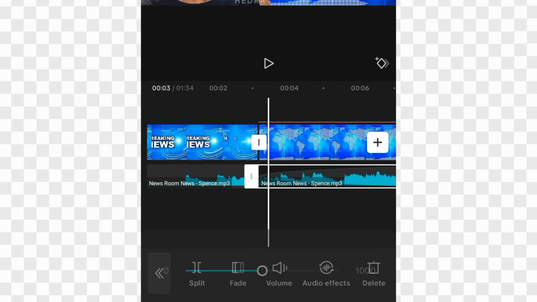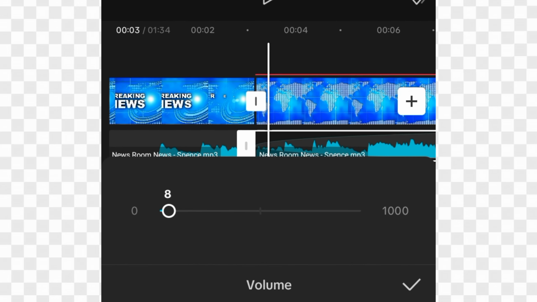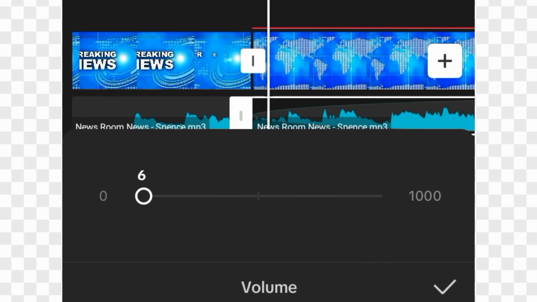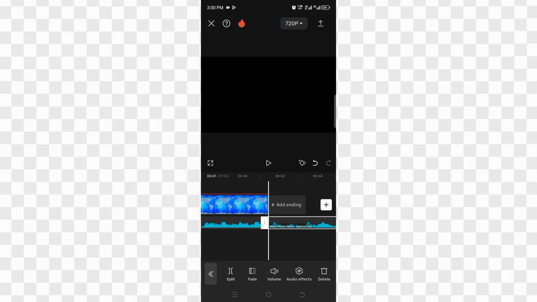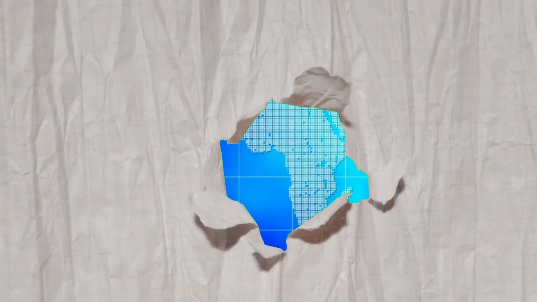I will then decrease the volume of the second portion of the video, bring it to the barest minimum so that whatever the news anchor reads, we can hear it properly. I will then cut off the unwanted part of the audio from the very end. Now let's see how our AI news channel looks.